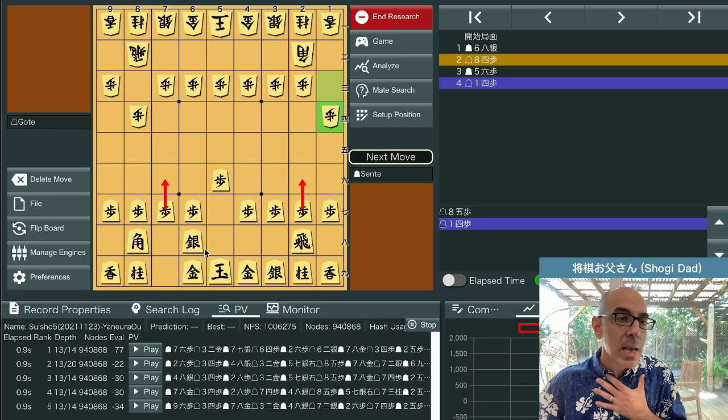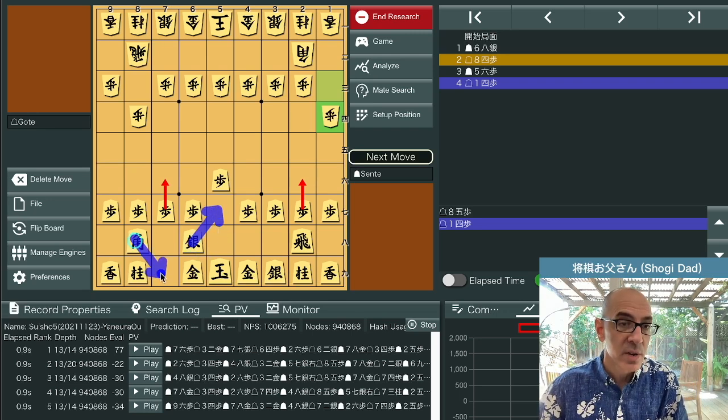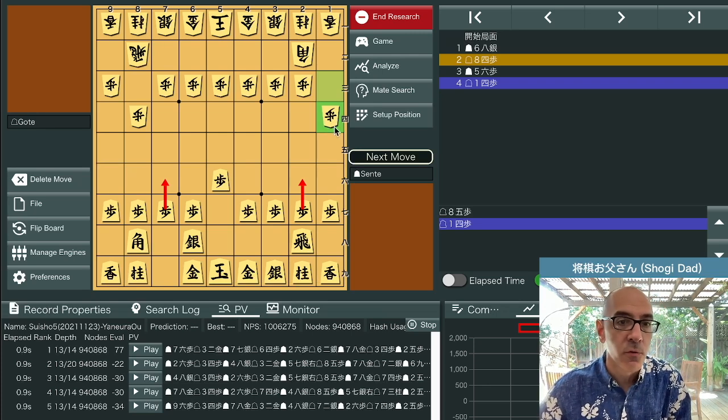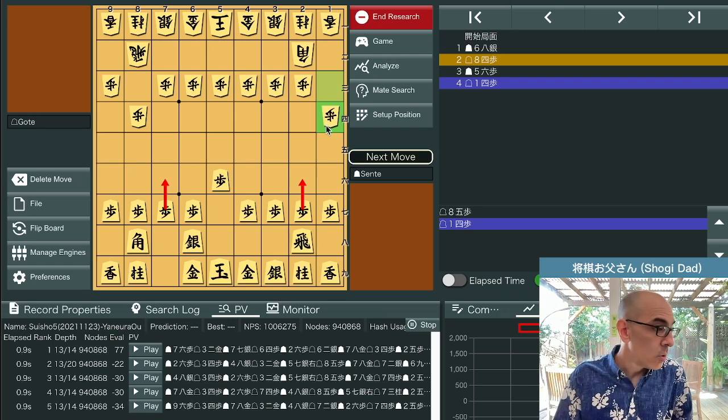So my thinking would generally be to come into here, get the bishop out, push these. But with this weird move, with the move of 1-1-4, pawn 1-4, I didn't know what to do.